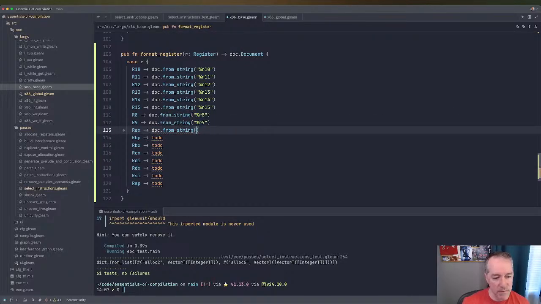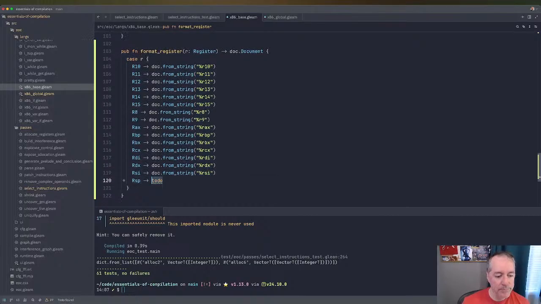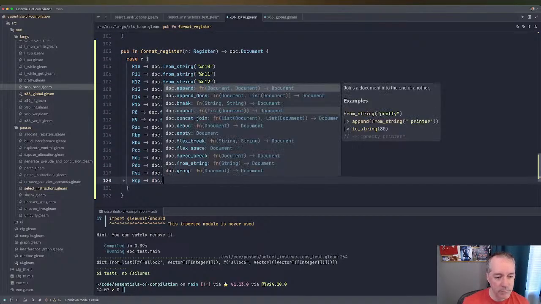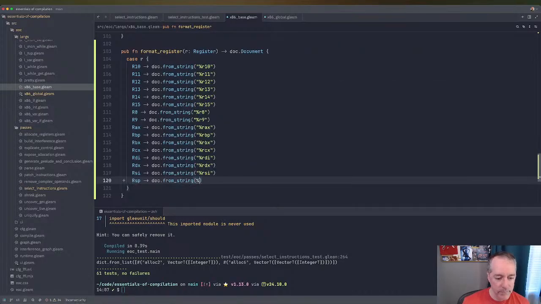And I should just be copying that, but here, RAX, RBP, RBX, RCX, RDI, RDX, RSI, RSP.